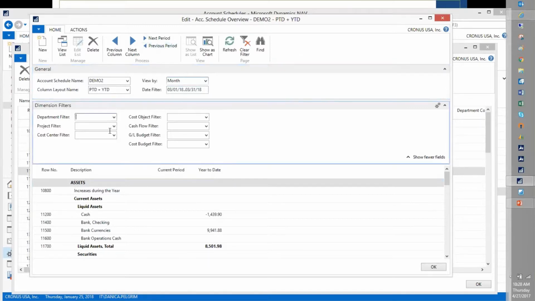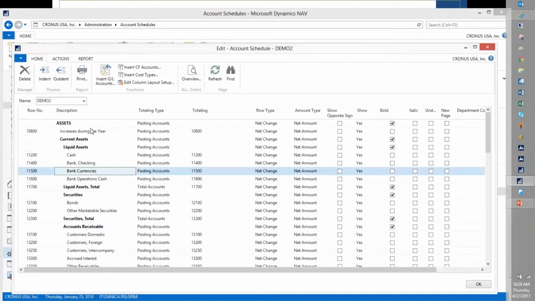And then if I wanted to do other filtering, you can see here, by default, this is only going to be my global dimensions that are going to show here. And we'll show how we can change that up a little bit when we get into analysis view. I'm going to show you that in just a little second here.